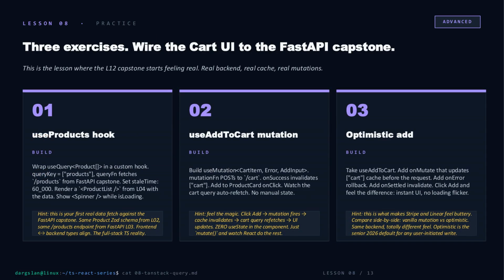Time to put it on the bench. 3 exercises, all wiring the cart UI into the FastAPI capstone from Lesson 12. First, a useProducts hook. useQuery, key of products, 60-second staleTime, render the list. Then useAddToCart as a mutation that posts and invalidates the cart key on success, 0 useState in sight. Finally, layer on optimistic updates with onMutate, onError rollback, and onSettled, the pattern that makes Stripe and Linear feel instant.